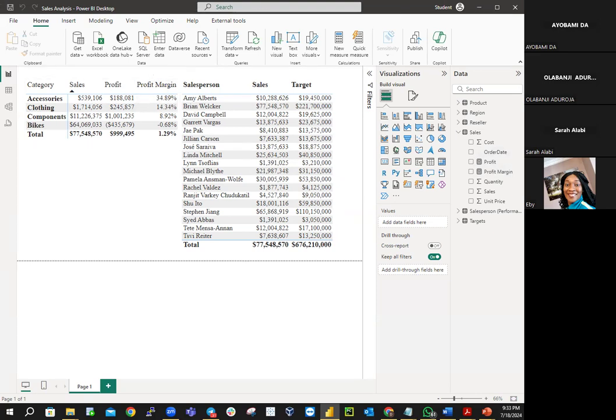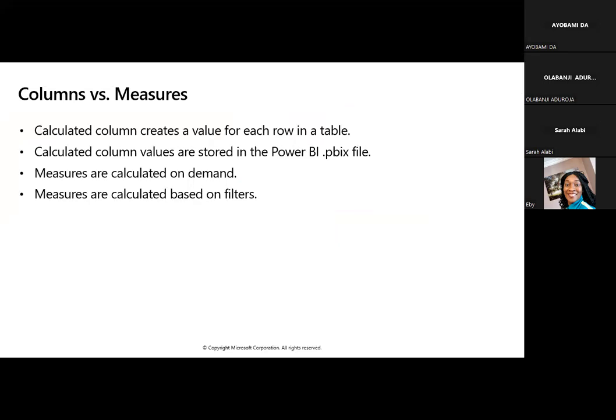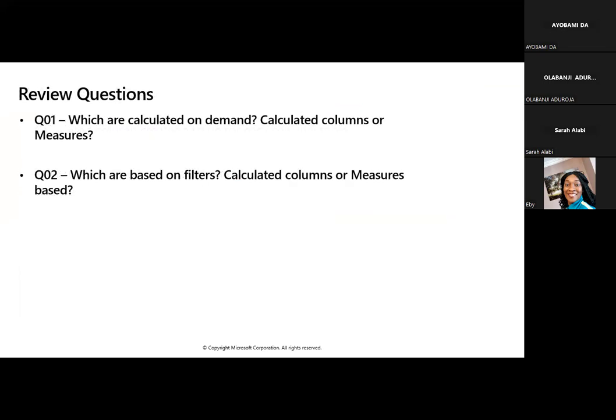Good. Let's move on. Like I told you, I want to rush through the theory. I have a review question. Which are calculated on demand, calculated columns or measures? Which are calculated on demand?